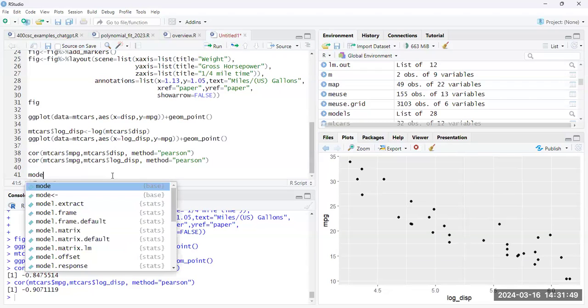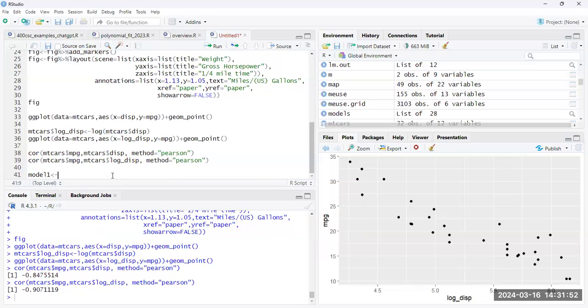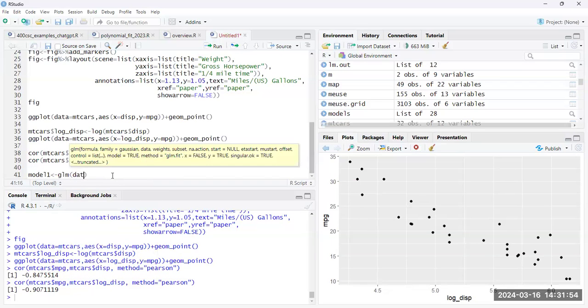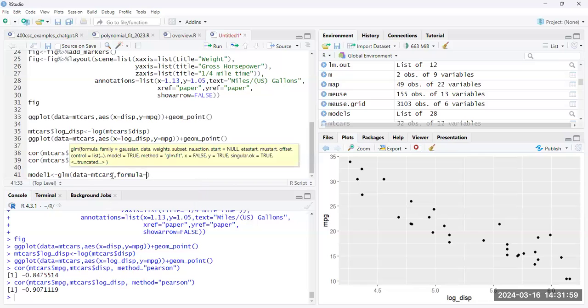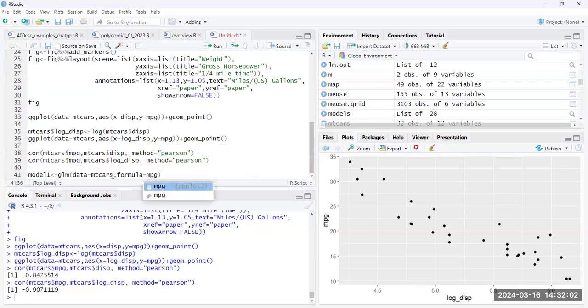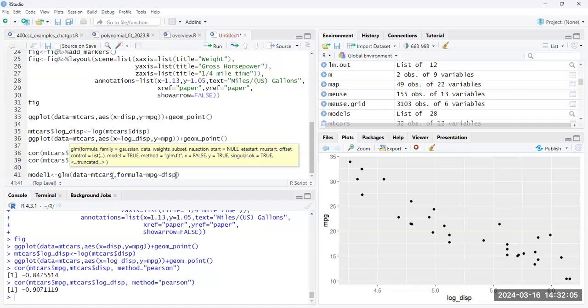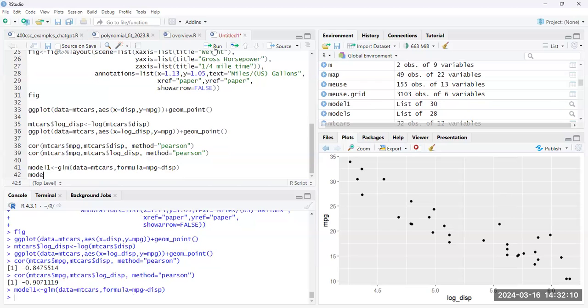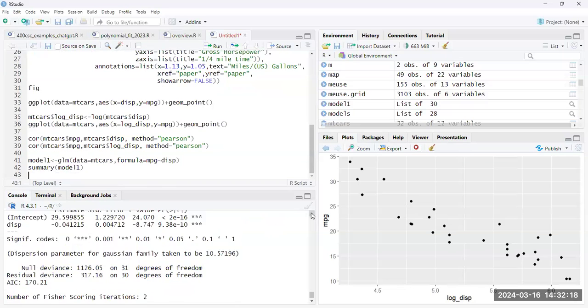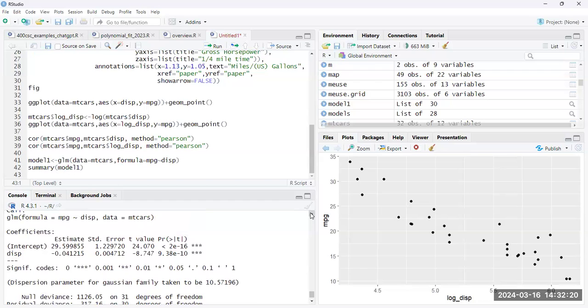So we're going to create one model. I'm going to use the GLM function here. I'm going to model MPG by the original displacement variable to start with. And then we're going to summarize it. So these coefficients look good. We're getting good fit.